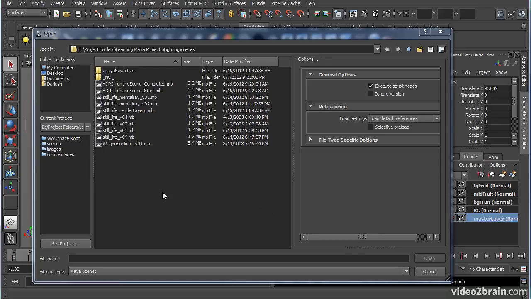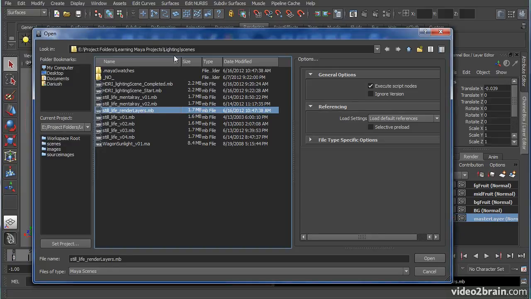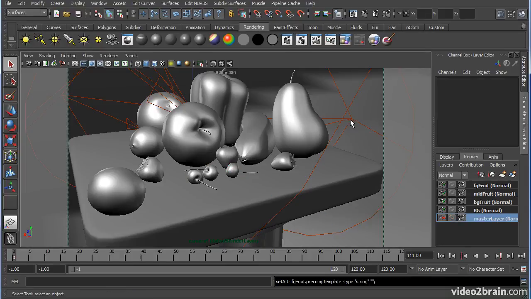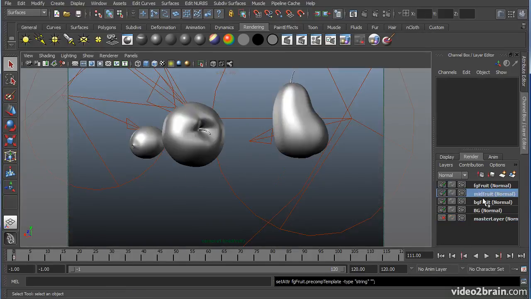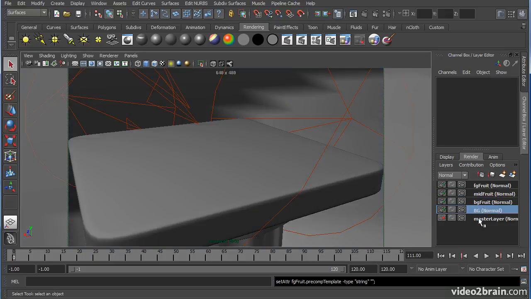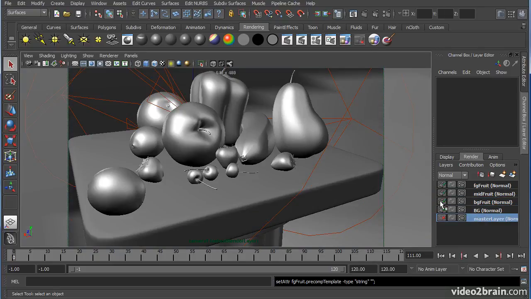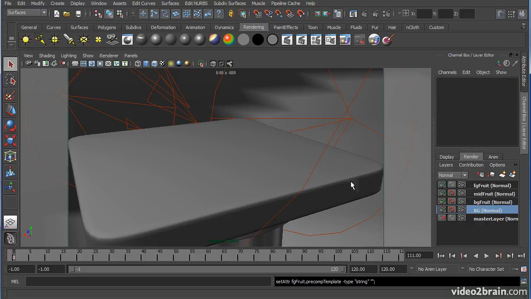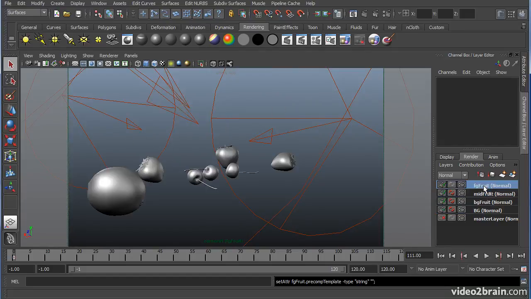Now we're going to open a pre-set up scene called Still Life Render Layers, again in the Lighting Projects scene folder. And in this scene we have several layers already set up with the fruit and the pedestal and the background in separate layers. The master layer is disabled because we'll be rendering everything in the scene in 4 separate layers. As you click on the different layers, you'll be able to render a render view of each of these layers individually. Let's go ahead on the foreground fruit, and we go ahead and render that out.